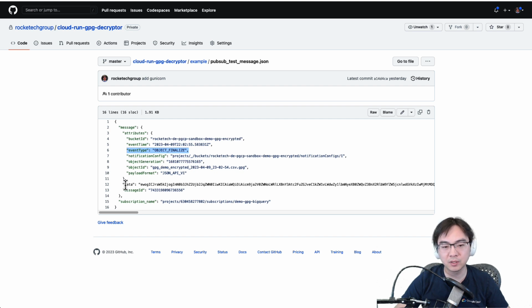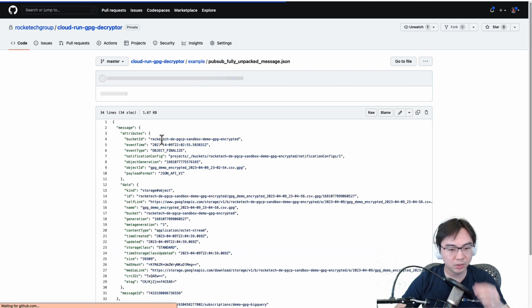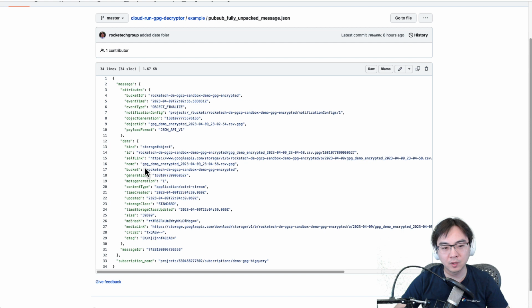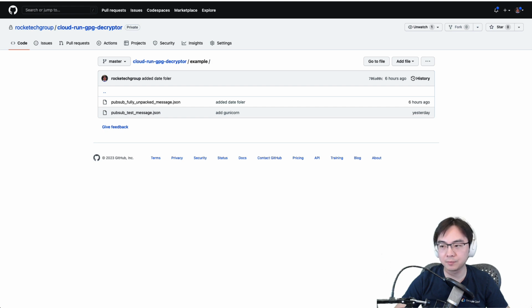The data component is the actual payload with the information of your file object itself, which has a lot more details than the attributes. Message ID, which is the message ID in Pub/Sub, then you have the subscription name. If you look at the fully unpacked version, under data, you've got a few very important things. Name, this is the name of the GCS object, and this is the name of the bucket, and then you also have the size of the file. These are all very important information that will become handy when you process the decryption in the Cloud Run service.